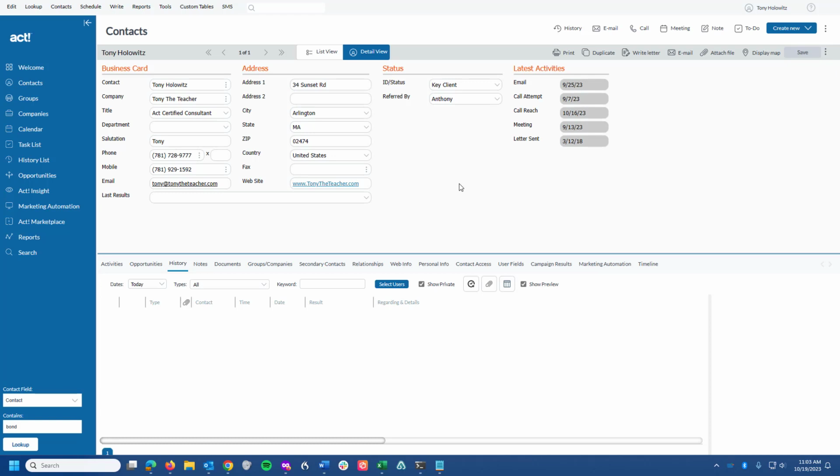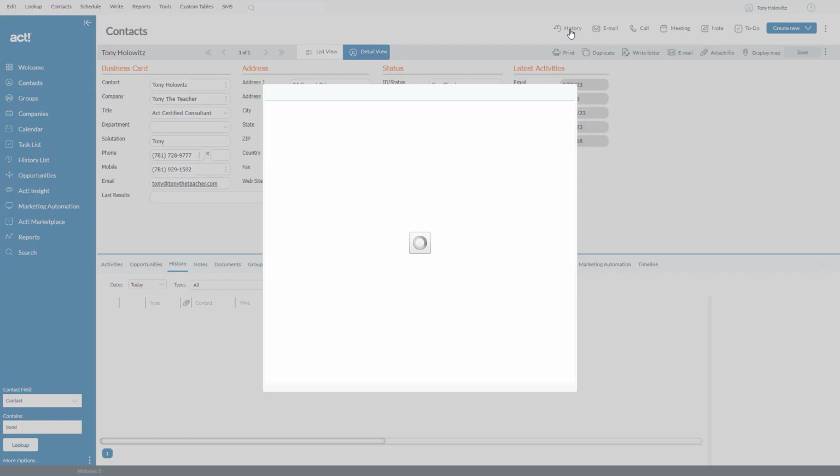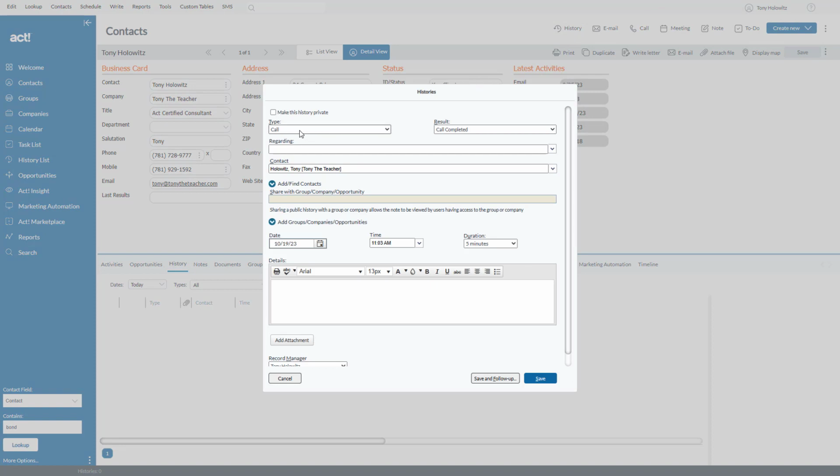So how do you do that? Well, when I'm looking at a contact, and I'm using my contact as an example, as you're dialing the phone and calling this person, you will go up and click on History right there. Now, you'll notice that right here it says Type and Result. I have set it in Preferences, so by default, when I click on History, I've set it to Call and Call Completed. And the reason I do that is this.